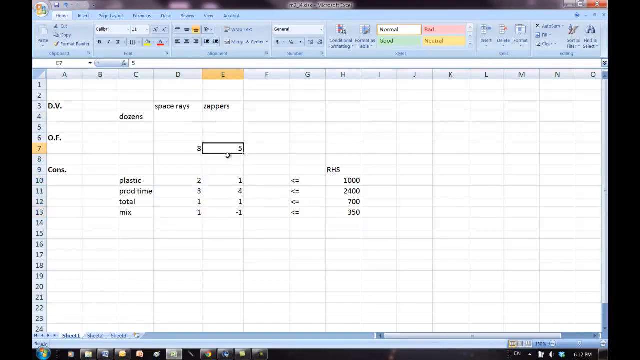underneath the two decision variables. So here, in the objective function, 8 is the corresponding profit per dozen for Space Rays. 5 is the corresponding profit per dozen for Zappers. And here we write down the 4 constraints together.